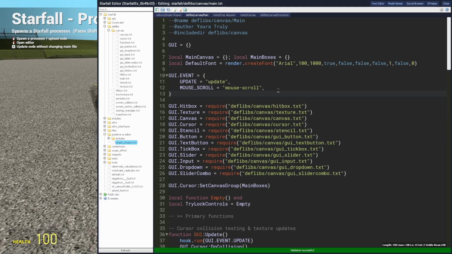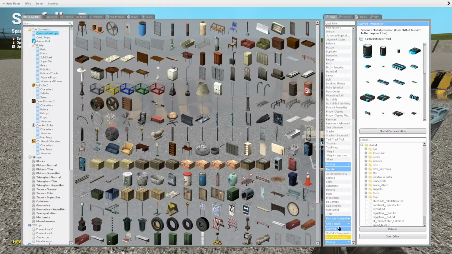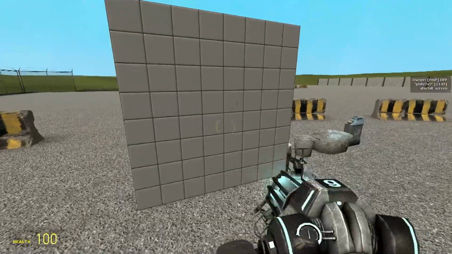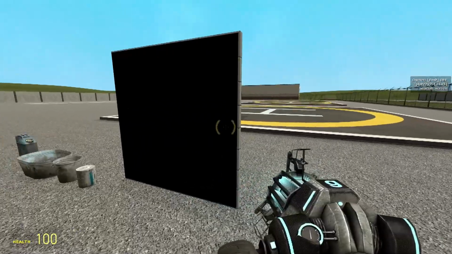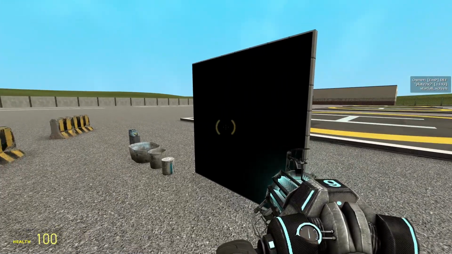Now I showed this on the screen. I didn't prepare an example of putting this on let's just say a Starfall screen, but you can definitely do that too and probably get the point where my aim intersects with the screen and do buttons that way.